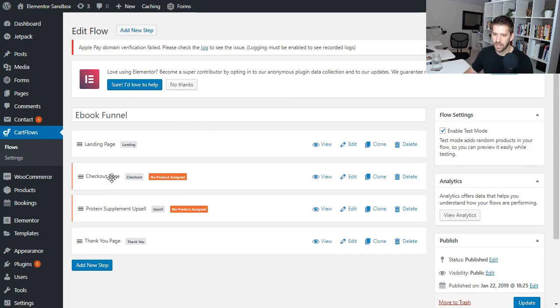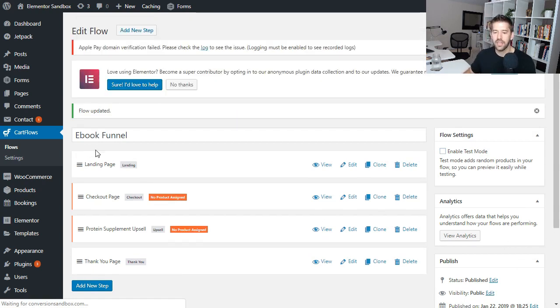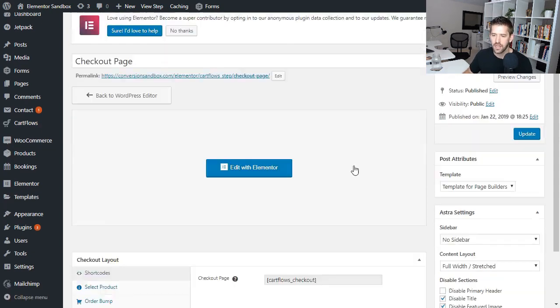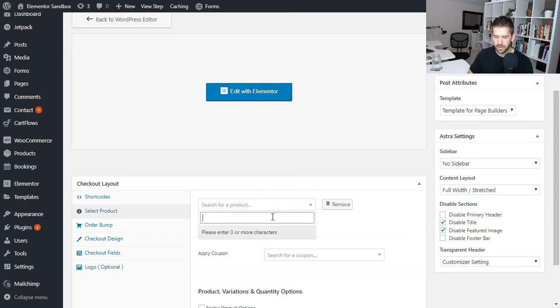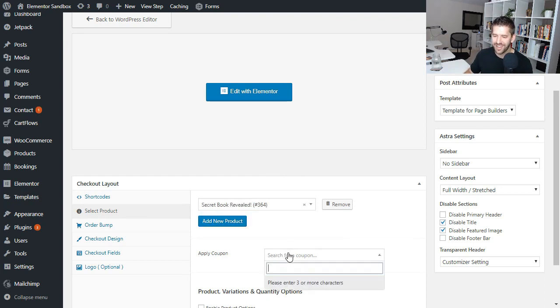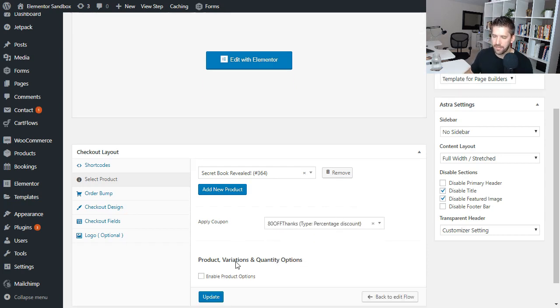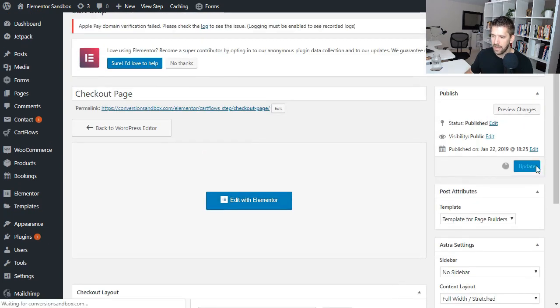So now let's take a look at our checkout page. But before we do that, let's disable test mode. And what that does is it's going to randomly show any products that are in your WooCommerce library into this page, but we're going to go ahead and configure this. So we don't need the test. We're going to configure it with the correct products. So before we edit the page itself, we're going to go down here to select products. And I think we called this, use the word reveal every now and then for fun because it's a very strong word. And then we'll apply the coupon. I think we called it 80. Is it 80 off? There we go. 80 off, thanks. So this is an 80% discount off of that book. And let's go ahead and hit update and save that.